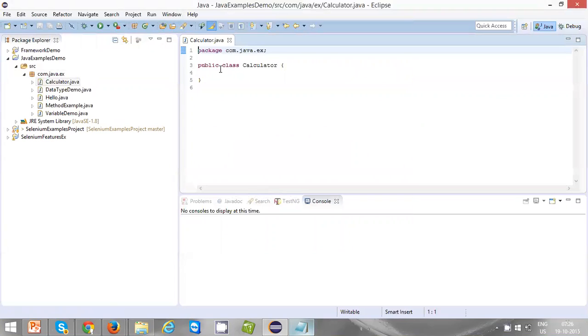Now let's define the methods. Methods are nothing but functions. What are the calculator functions? One is add.